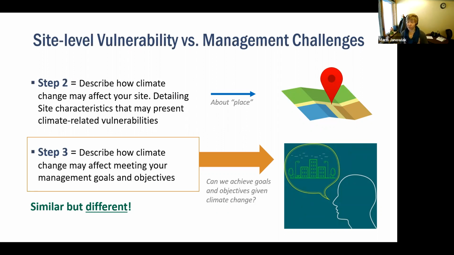And then step 3, which is what we'll be talking about today, is really thinking about how those climate impacts that you describe in step 2 are going to affect your ability to meet your management goals and objectives. So again, there's a little bit of a difference, and these are going to build on each other.